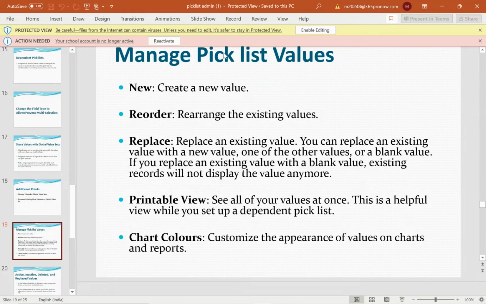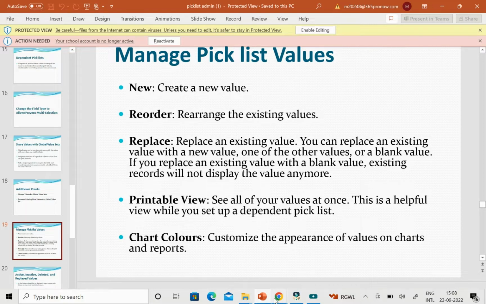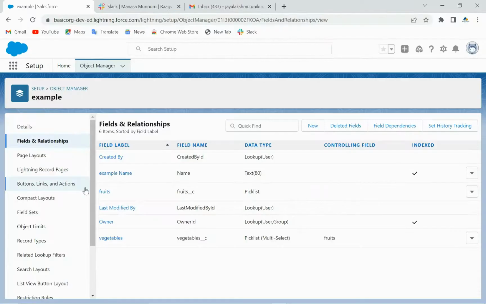And also we can see manage pick list field values. We have a pick list containing a value set. Those values will have manageable properties. Let us see what all the manageable properties of the pick list are. So let us click on the field label of our pick list.